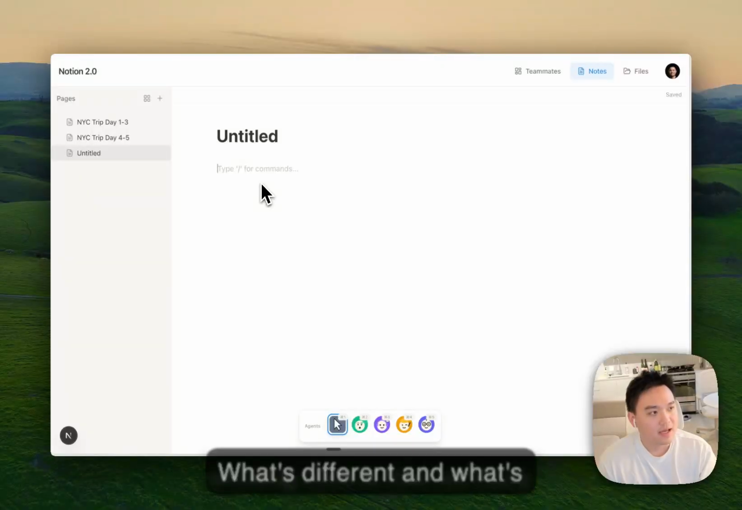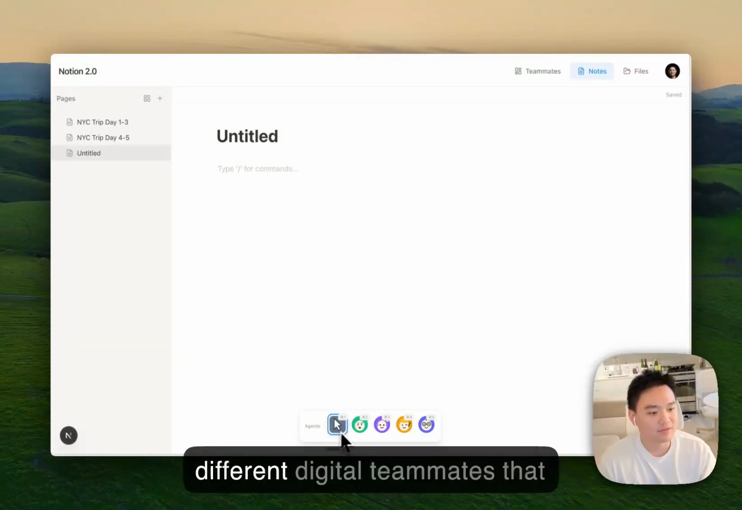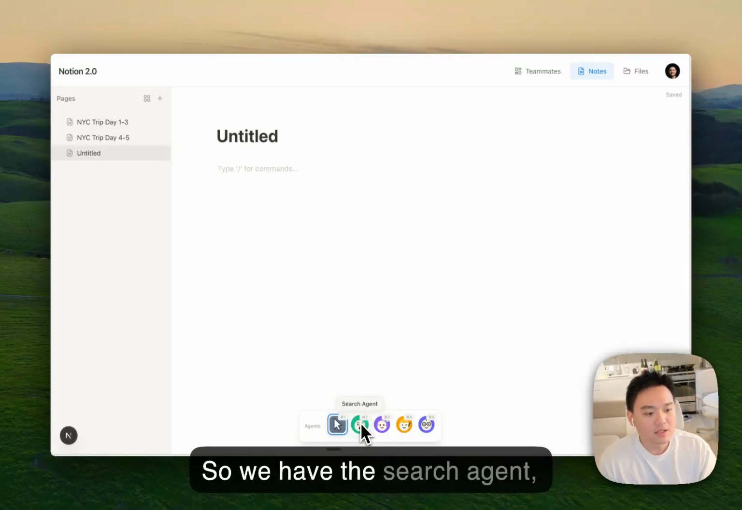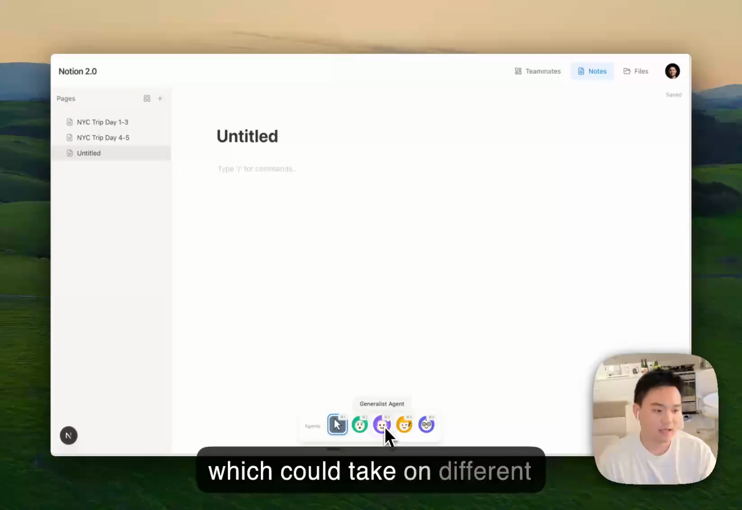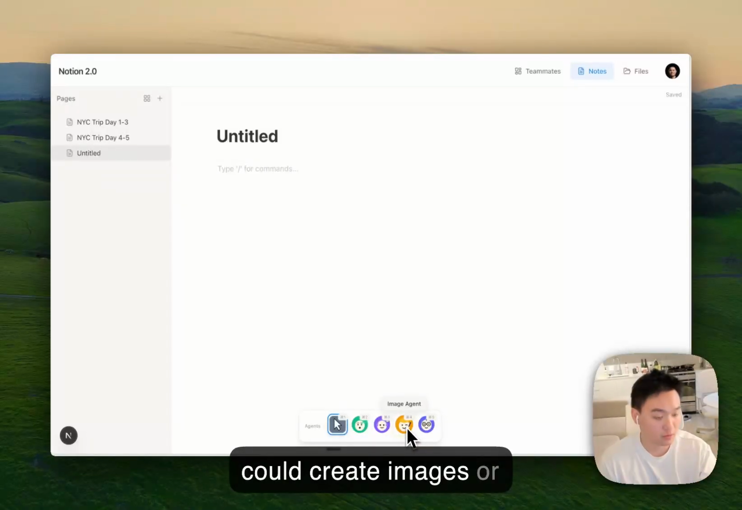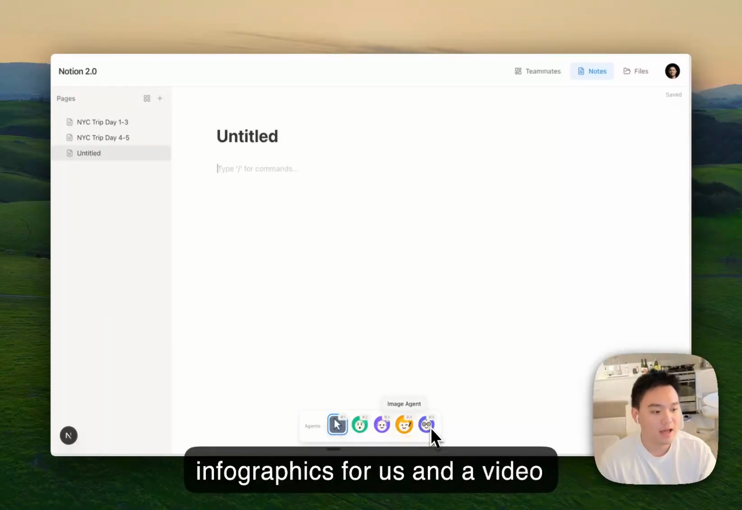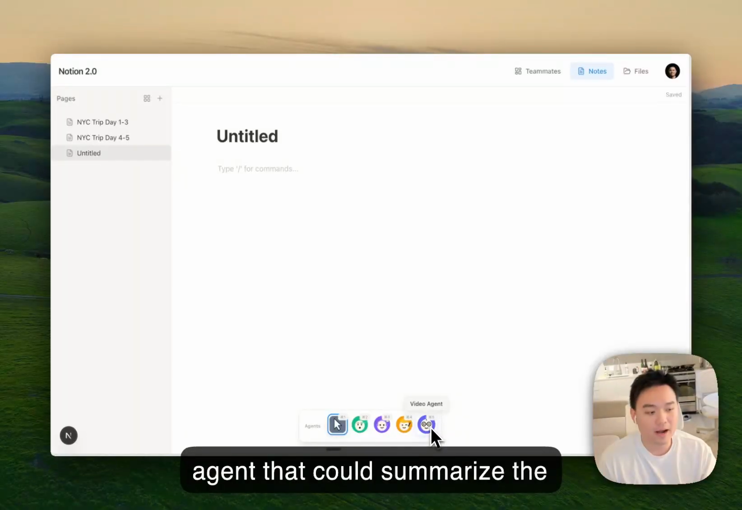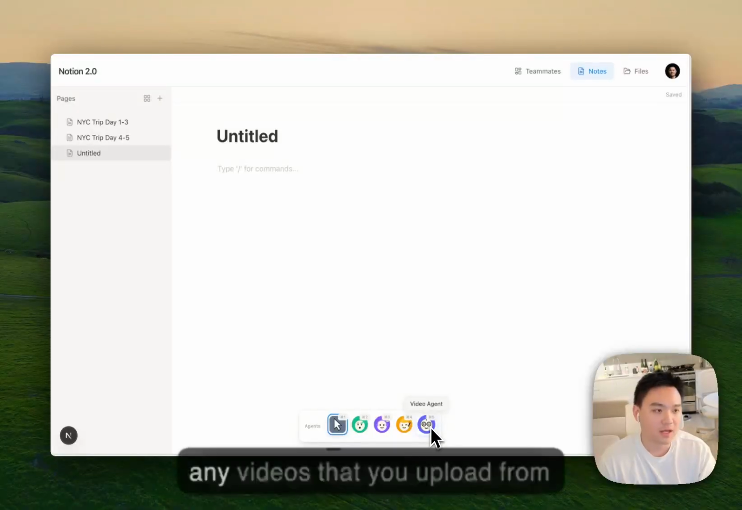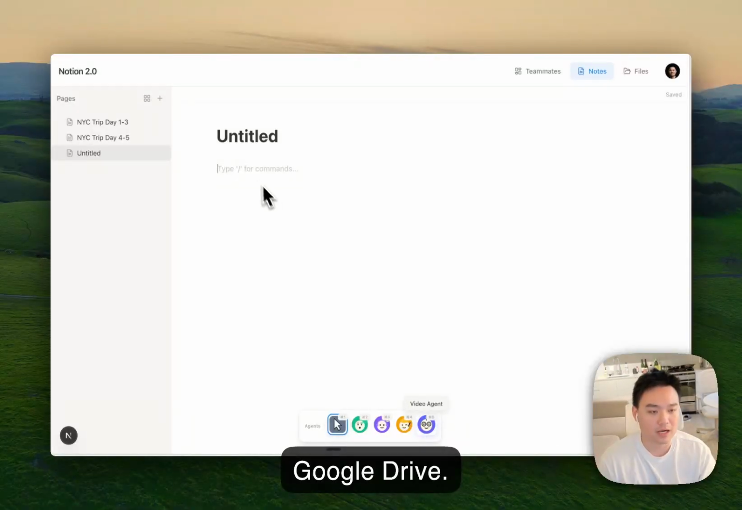And what's different and what's exciting here is that we have different digital teammates that could work with us within this Notion page. So we have the search agent, we have the general list agent, which could take on different tasks. We could have agents that could create images or infographics for us, and a video agent that could summarize the video or generate transcripts based on YouTube videos or any videos that you upload from Google Drive.